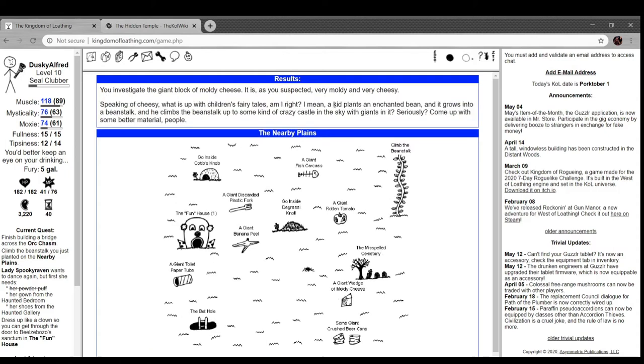You investigate the block of moldy cheese. As you suspected, it's very moldy and very cheesy. Speaking of cheesy, what's up with kids' fairy tales, am I right? I mean, a kid plants an enchanted bean, and it grows into a beanstalk and climbs the beanstalk to some kind of crazy castle in the sky with giants in it. Seriously, come up with some better material, people.